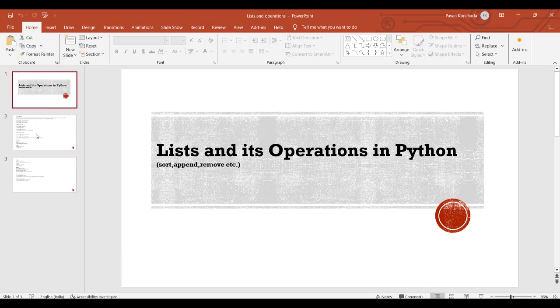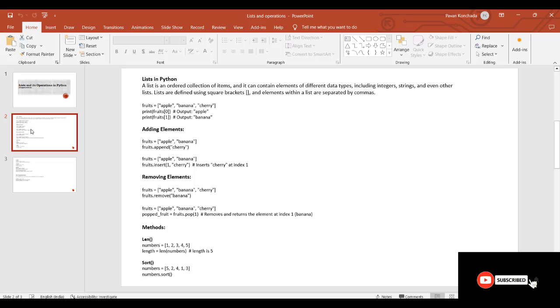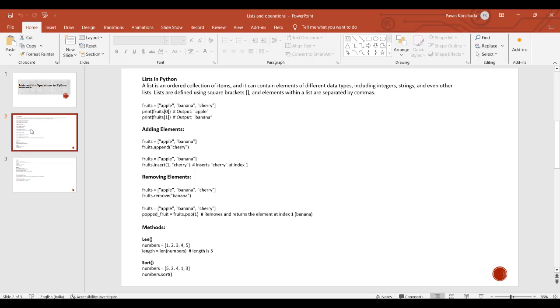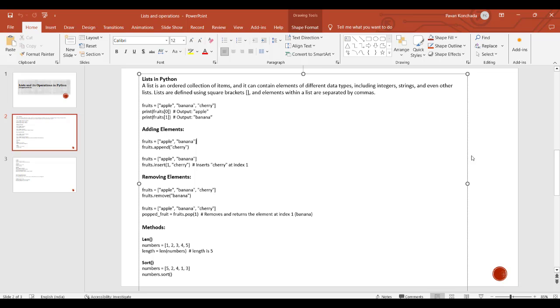So coming to this part, you can see a list is an ordered collection of items and it can contain elements of different data types. It's unlike arrays, which need to have the same data type. In a list we can have different data types. It can be an integer, a string, or any other list also. So a list can be present within a list. This list is defined using square brackets, and each element is separated by a comma.